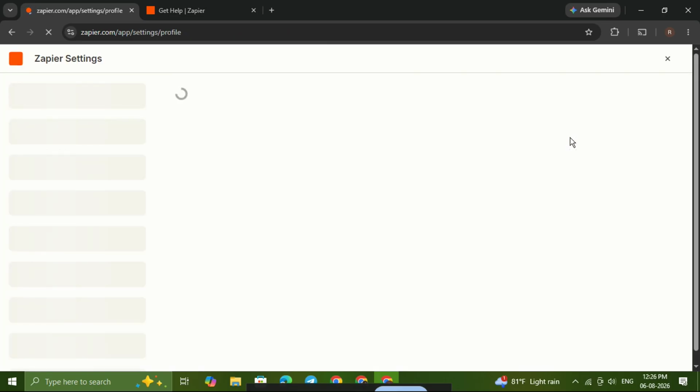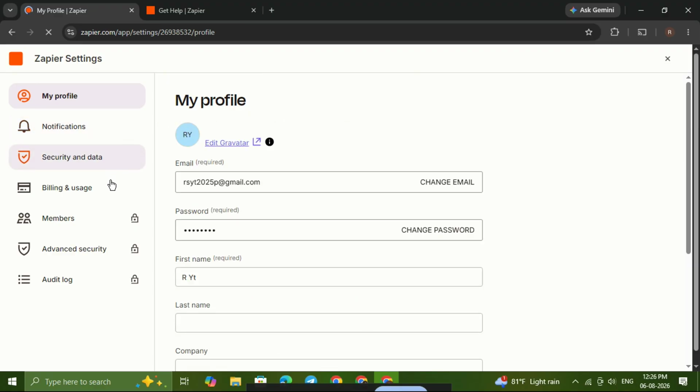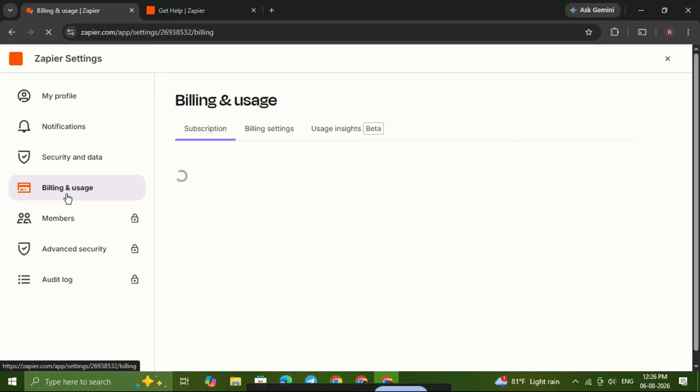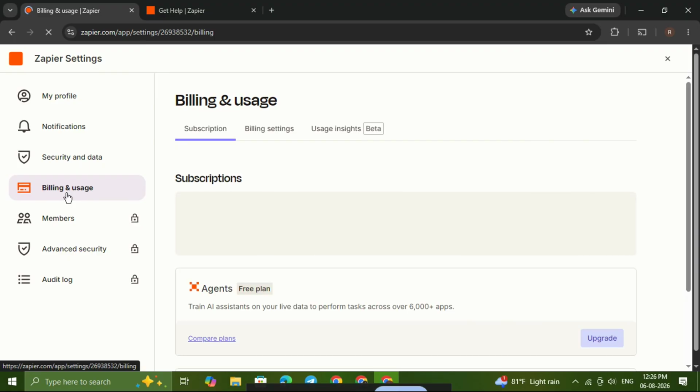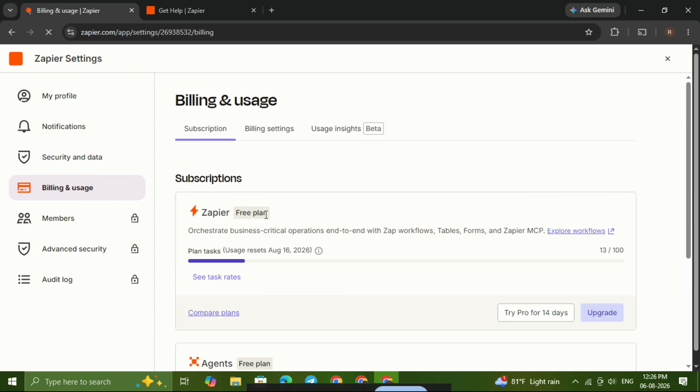Inside the Settings area, you'll find different account and subscription options. Now open Billing and Usage. This is the section where Zapier shows you what plan you're on and how much of your account limits you've used. Once you're in billing and usage, you'll be able to see the free plan details.